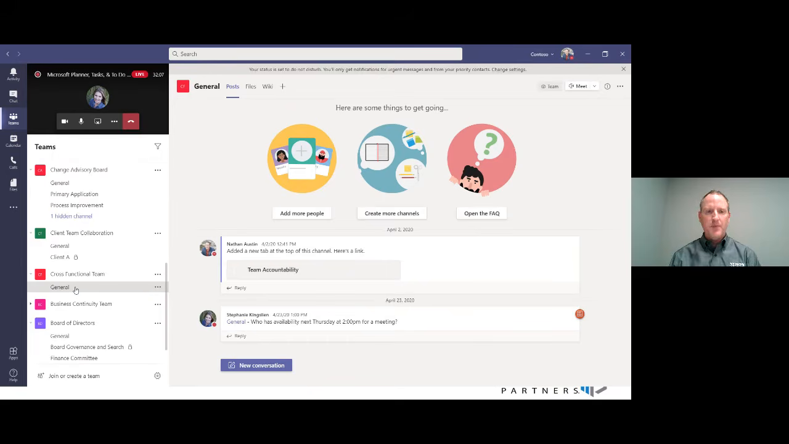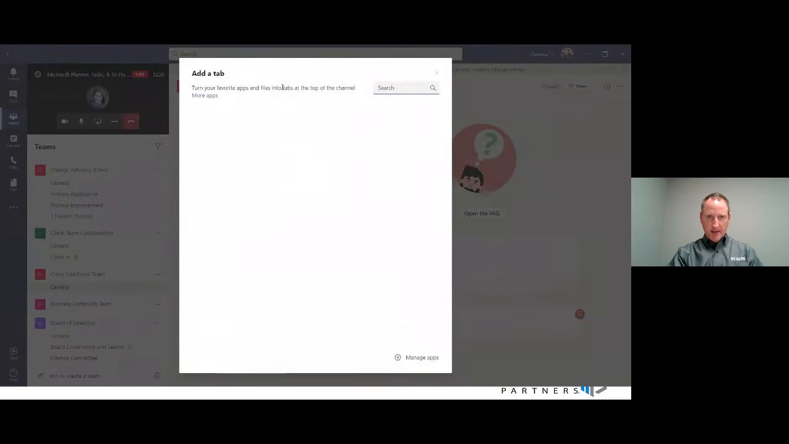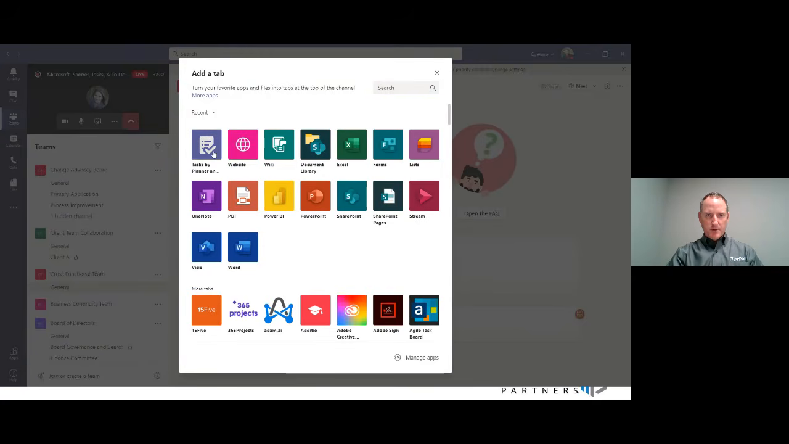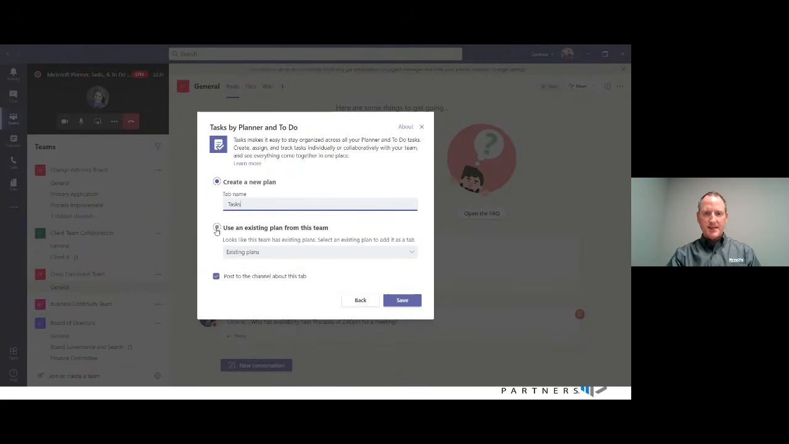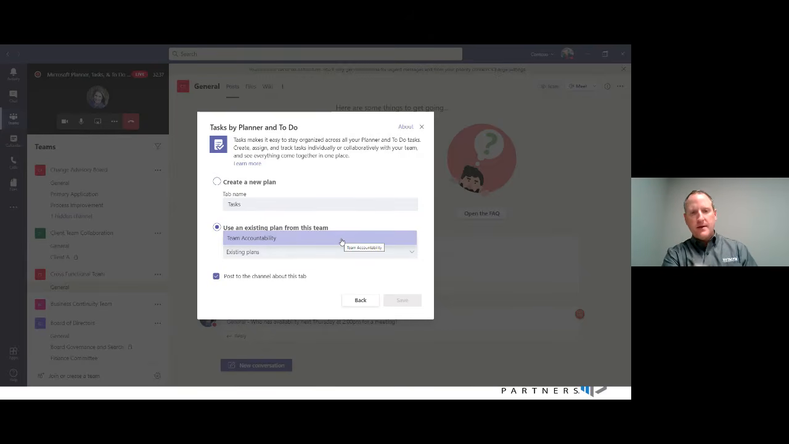I'd probably make it a team, because when you make it a team, you can do exactly what we just talked about relative to the operations team, which is that you have a plan. So I'm going to go up here and I'm going to hit add again. I've already created this team, or the plan, excuse me. I'll go ahead and select Tasks by Planner again, and I'm going to choose use an existing plan because I've already created it, but I wanted to show you how to add it again. And then I just select this plan.